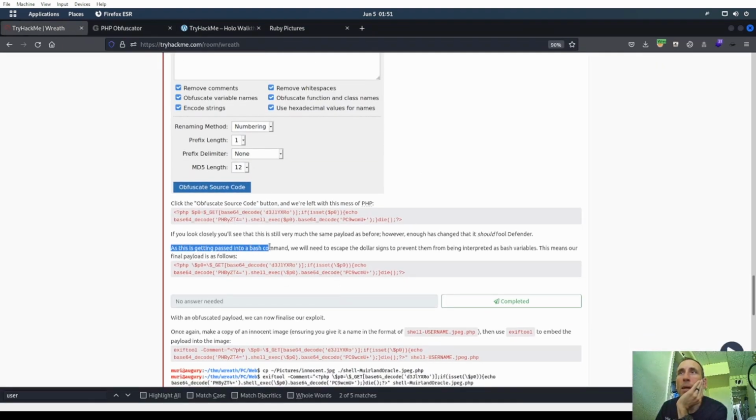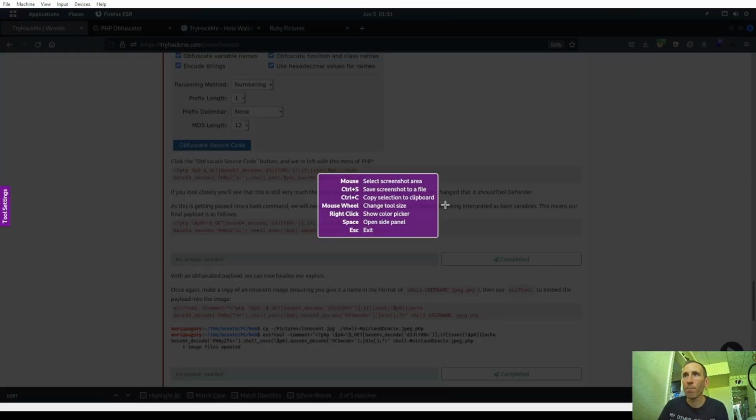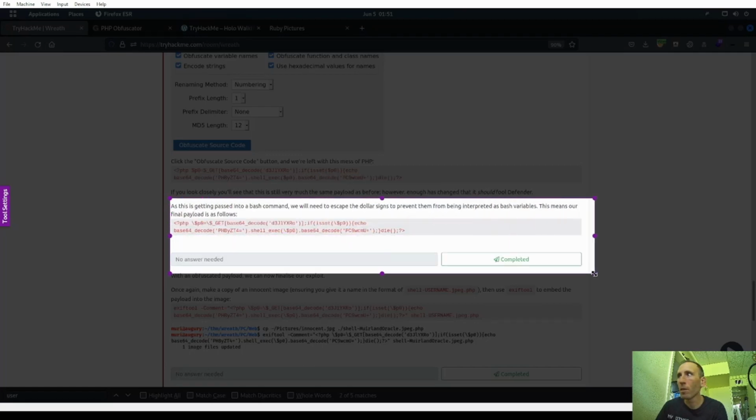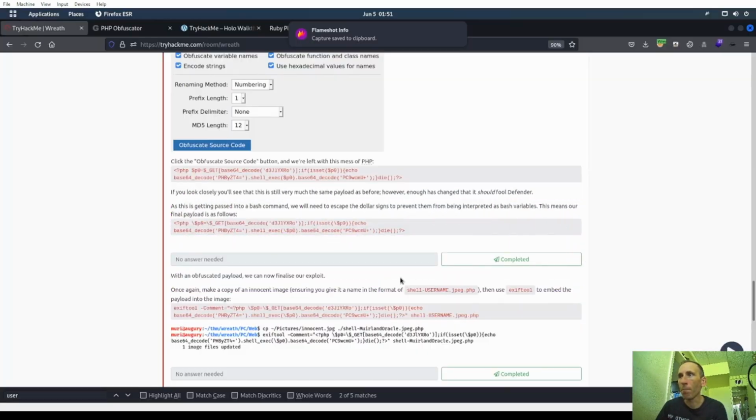As this gets passed into a bash command, we'll need to escape the $ signs to prevent them from being interpreted as bash values. This means our file payload is as follows. Because we need to escape all those, huh? Good point. So I want to go ahead and do that probably right there. Bam. Okay.